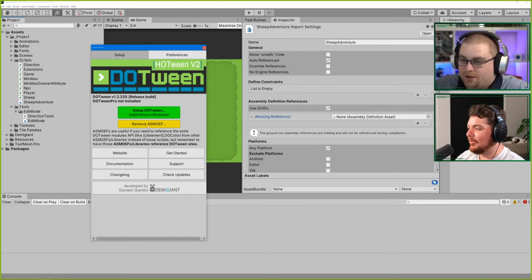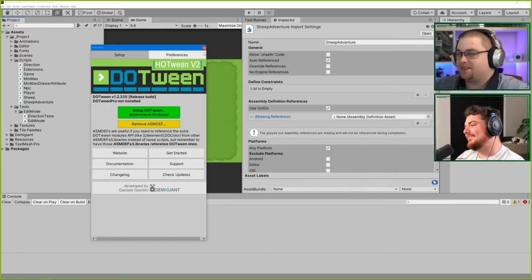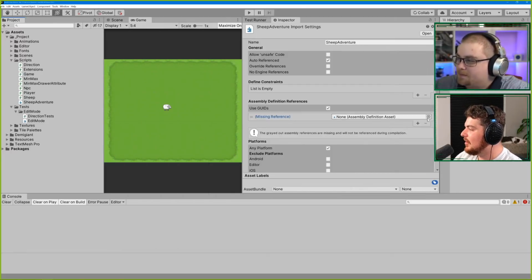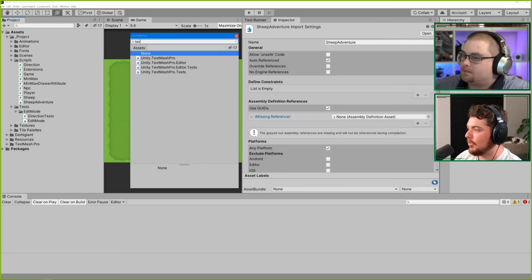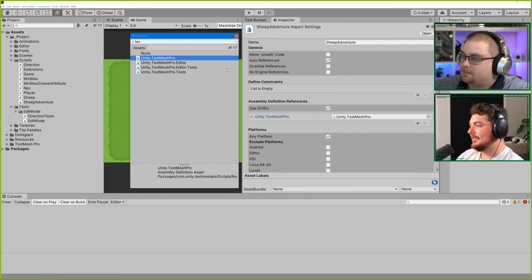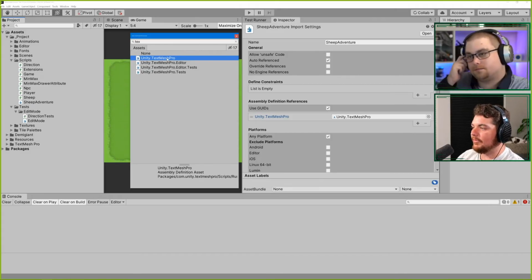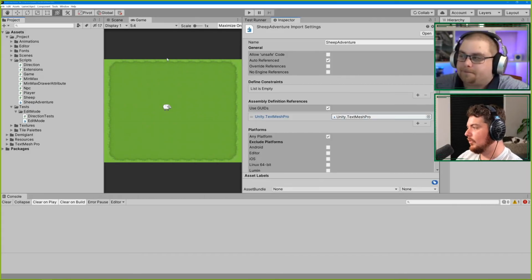Yeah, look, I can remove the. You already have your assembly done. I did that one. Yeah. All right, so let's go ahead. Now we're in the Sheep Adventure ASM def file, and if we go ahead to this assembly definition references section, I can add one, and then we're going to just reference Text Mesh Pro. So we see Unity.Text Mesh Pro. They have editor, they've got tests. We just care about this root level one, so we'll add that.